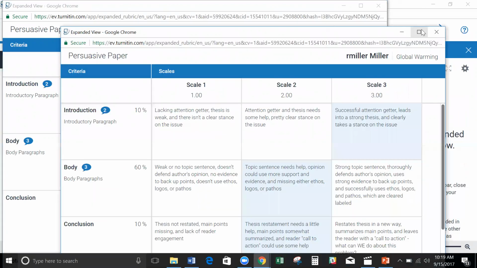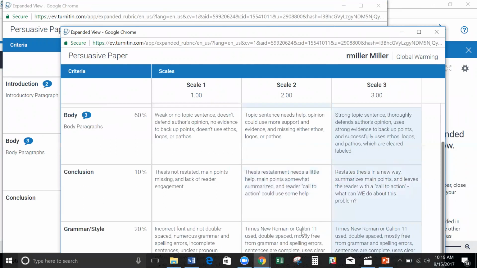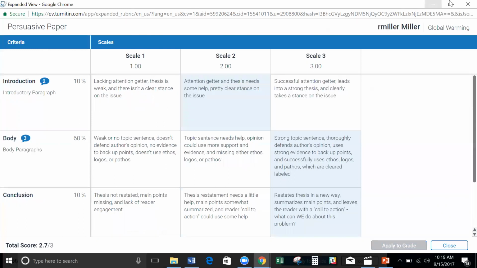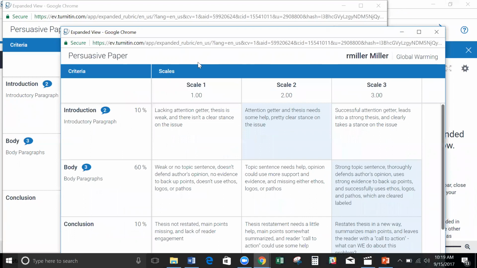I can. Okay, so here is my rubric manager. You can see I've added a rubric called Persuasive Paper. If I wanted to, I can go ahead and click on what grades I think they deserve for that area. If I open this up, I can apply this to grade, and it will actually change the grade on my paper.